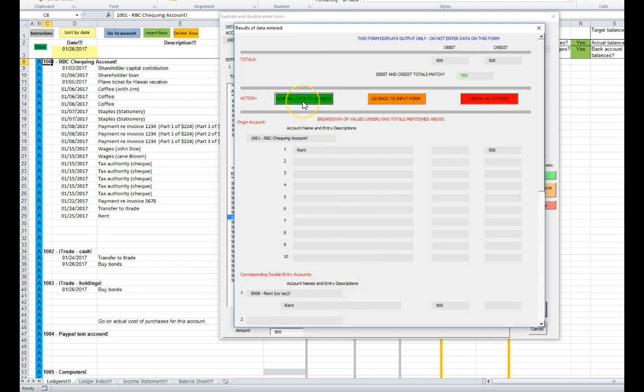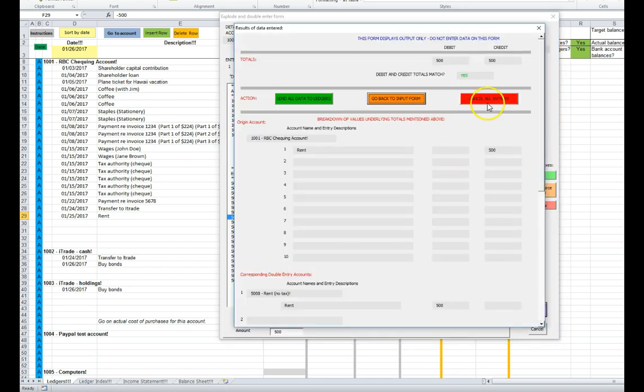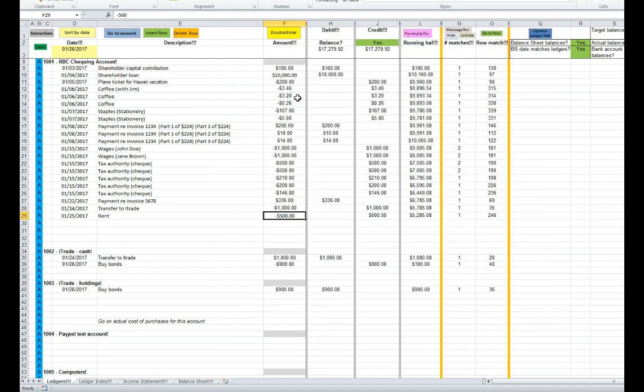I'm going to go ahead and click the green button because it all looks good and I want to go ahead and put this double entry transaction into the ledgers. If I wanted to go back to the input form, I could click the orange button and change my selection. Or if I wanted to abort the transaction entirely, I could click the red button. But let me go ahead and click the green and send the double entry transaction to the ledgers. So now back on the ledgers, we see that debits and credits are balancing, which is good.